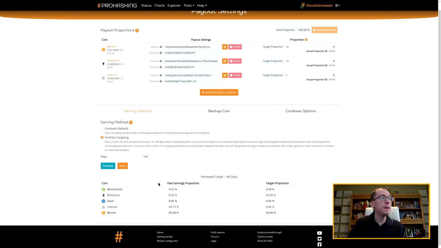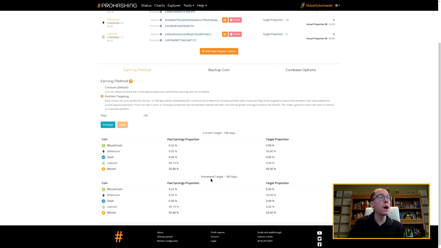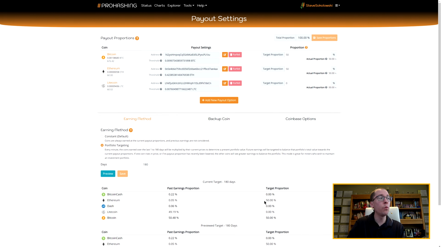And if I enable portfolio targeting by clicking save, then what will happen is that my current target will now cause me to earn Ethereum almost exclusively until my Ethereum balance over the past 180 days, according to dollars, is 50%. I might earn a few Bitcoins once my past earnings proportion of Bitcoins falls below 50. But really, I'm going to earn Ethereum to get that portfolio value up to 50-50.